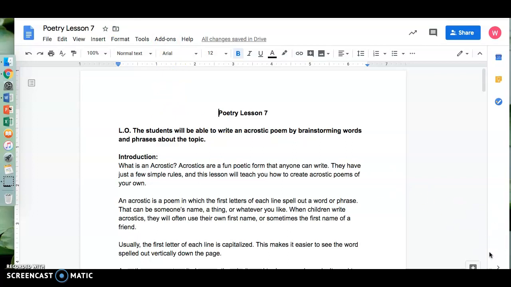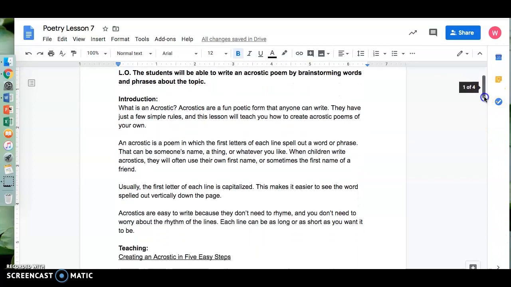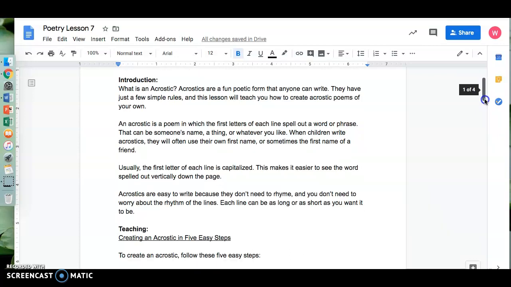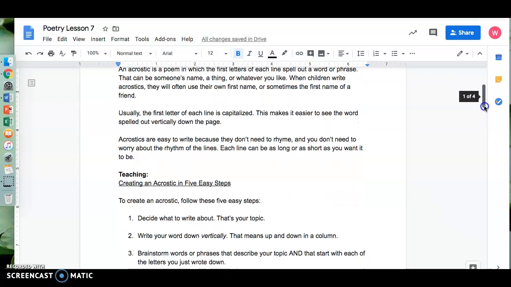Usually, the first letter of each line is capitalized. This makes it easier to see the words spelled out vertically down the page. Acrostics are easy to write because they don't need to rhyme and you don't need to worry about the rhythm of the lines. Each line can be as long or as short as you want it to be.